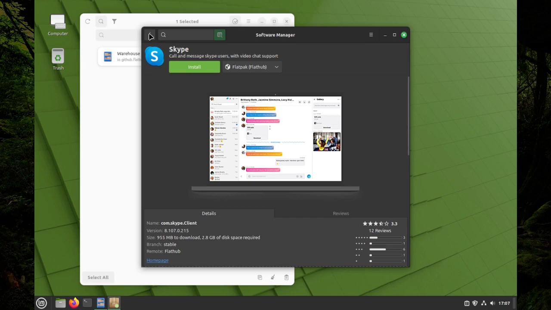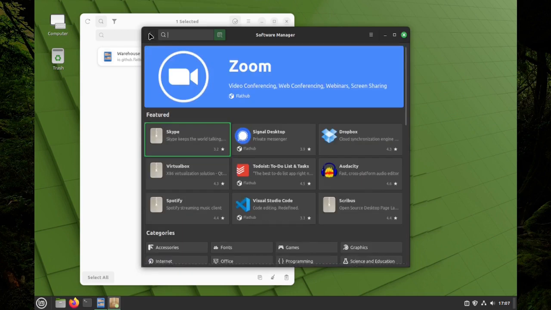But I don't like Microsoft, so granted, I do have it on Celeria, but I haven't used it in years.